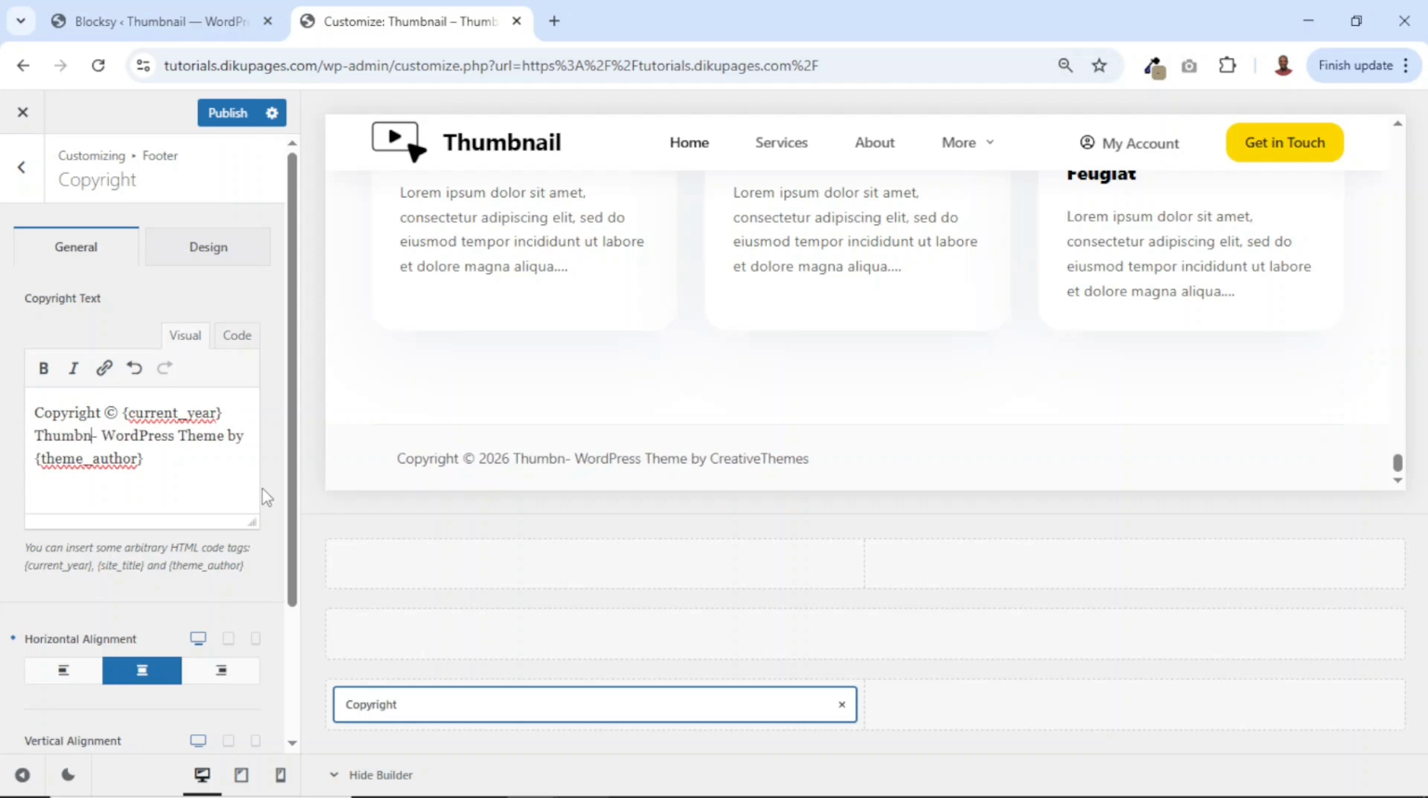So instead of typing thumbnail as the name of my website, I can also take it off and say open curly brackets, then I enter site underscore title, then I close it up with curly brackets, and this will pull in the site title. So anytime I change the name of my website, it will appear here automatically. I provide space. Maybe I don't need the whole of this.